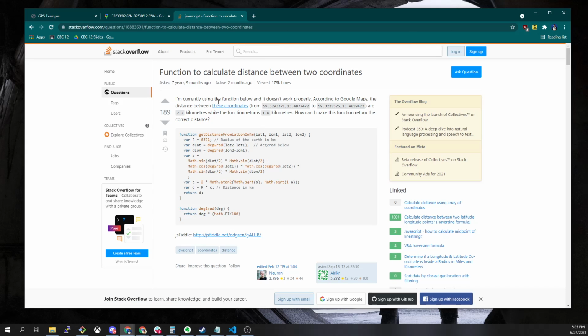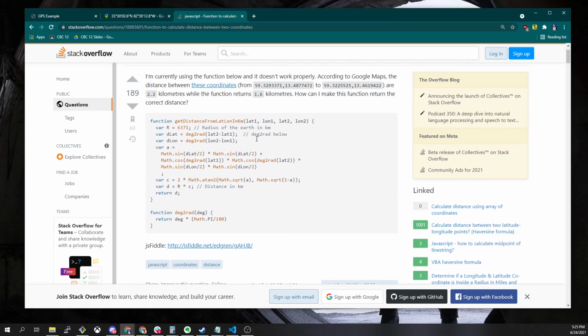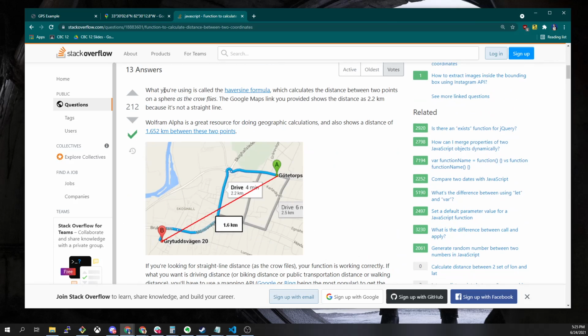So this person has used a website called Stack Overflow, which we've maybe seen a few times in our code. Stack Overflow is a great resource. It is a question and answer site by programmers for programmers so that we can help each other with programming problems. So this person says, I'm currently using the function below, and it doesn't work properly. According to Google Maps, the distance between these coordinates is 2.2 kilometers, while the function returns 1.6 kilometers. How can I make this return the correct distance? Okay, interesting. And so what it's showing here is the correct answer is you're using the Haversine formula.